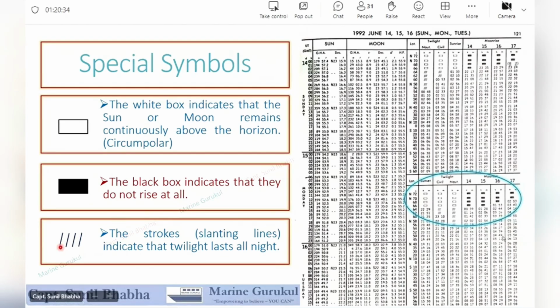The third symbol which is used are the slanting lines or the strokes. The strokes or slanting lines indicate that the twilight lasts all night for that particular observer. You will see the slanting lines only under the twilight column, and they tell us that the twilight stays for the complete night. That means when the sun sets, the twilight commences, and the twilight stays till the next sunrise. So this is the meaning of the special symbols used.